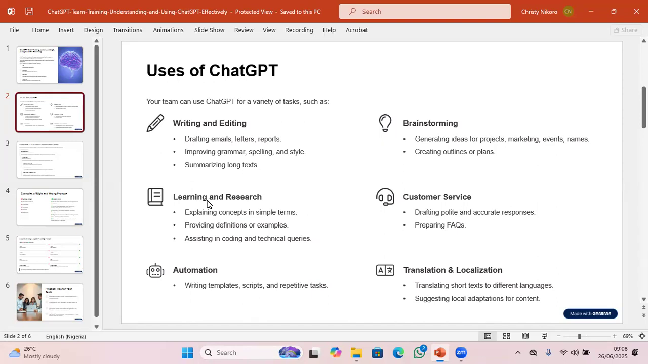We make use of ChatGPT for explaining concepts in simple terms. If you want to find the definition of something, or you don't know the meaning of this or that, you can just ask ChatGPT to help you explain it. Then it will give you a good definition or example, it will give you insight, and ways on how to use it. So that's for learning and research. And it also assists in coding and technical inquiries.